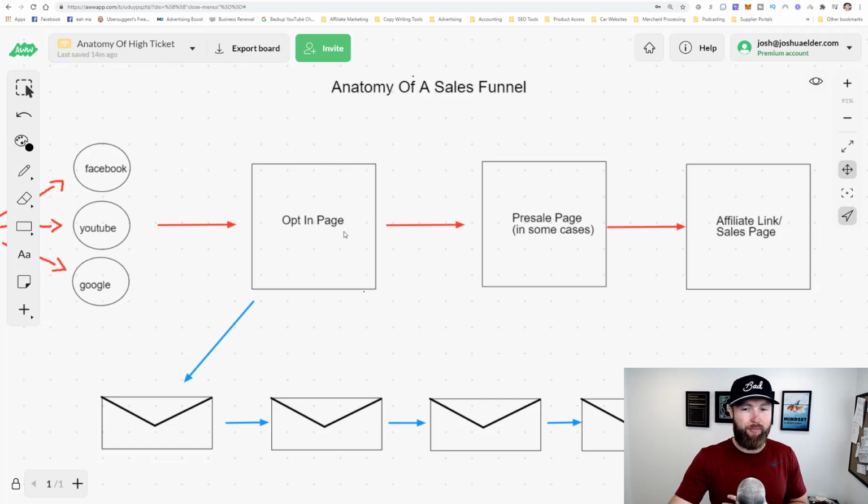You lead people to the opt-in page, then you can lead people straight to your affiliate link if you're promoting somebody else's product, or even your own sales page. So if you're doing, for example, solo ad traffic, email traffic, where people don't really know who you are, it's kind of blind traffic, then you definitely want to have a pre-sale page where you warm people up. But in this case with TikTok, it's just simply from your TikTok video to the opt-in page to your sales page.